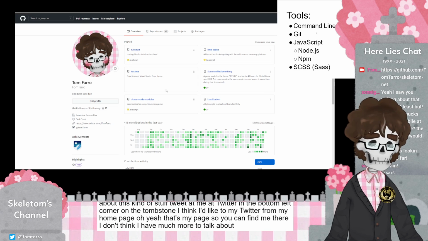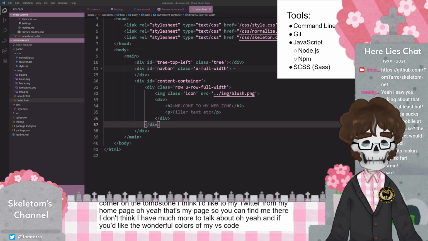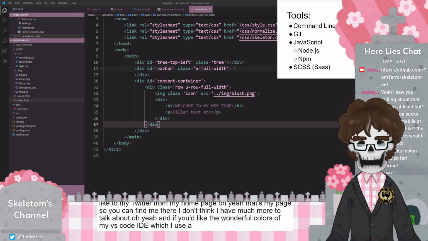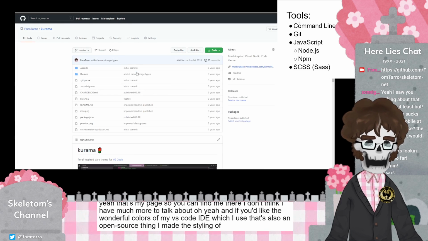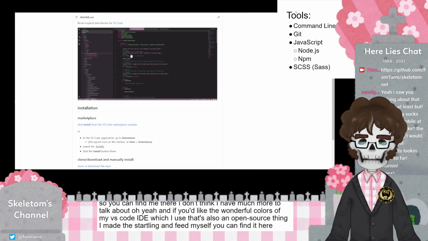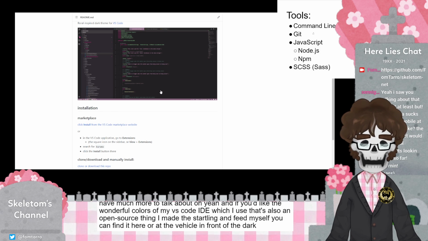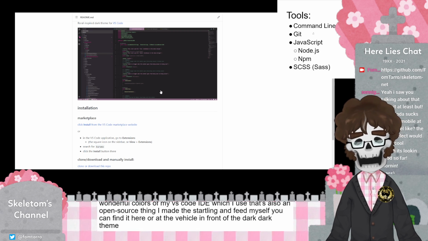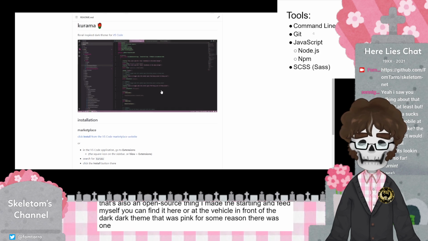Oh yeah, and if you like the wonderful colors of my VS Code IDE, which I use, that's also an open source thing. I made the styling and theme myself. You can find it here or at the VS Code Marketplace. I made it because I wanted a dark theme that was pink, which for some reason there wasn't one. So you can use this one.